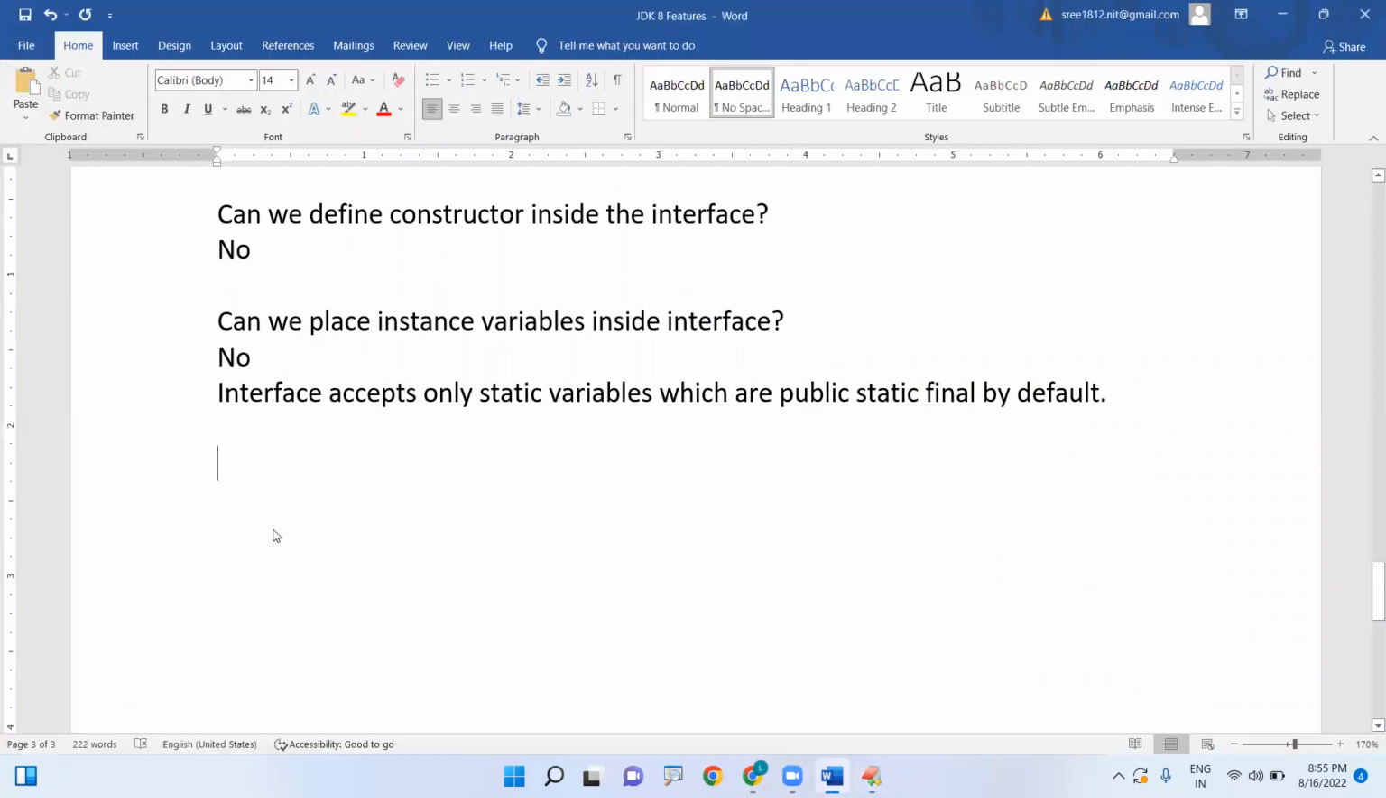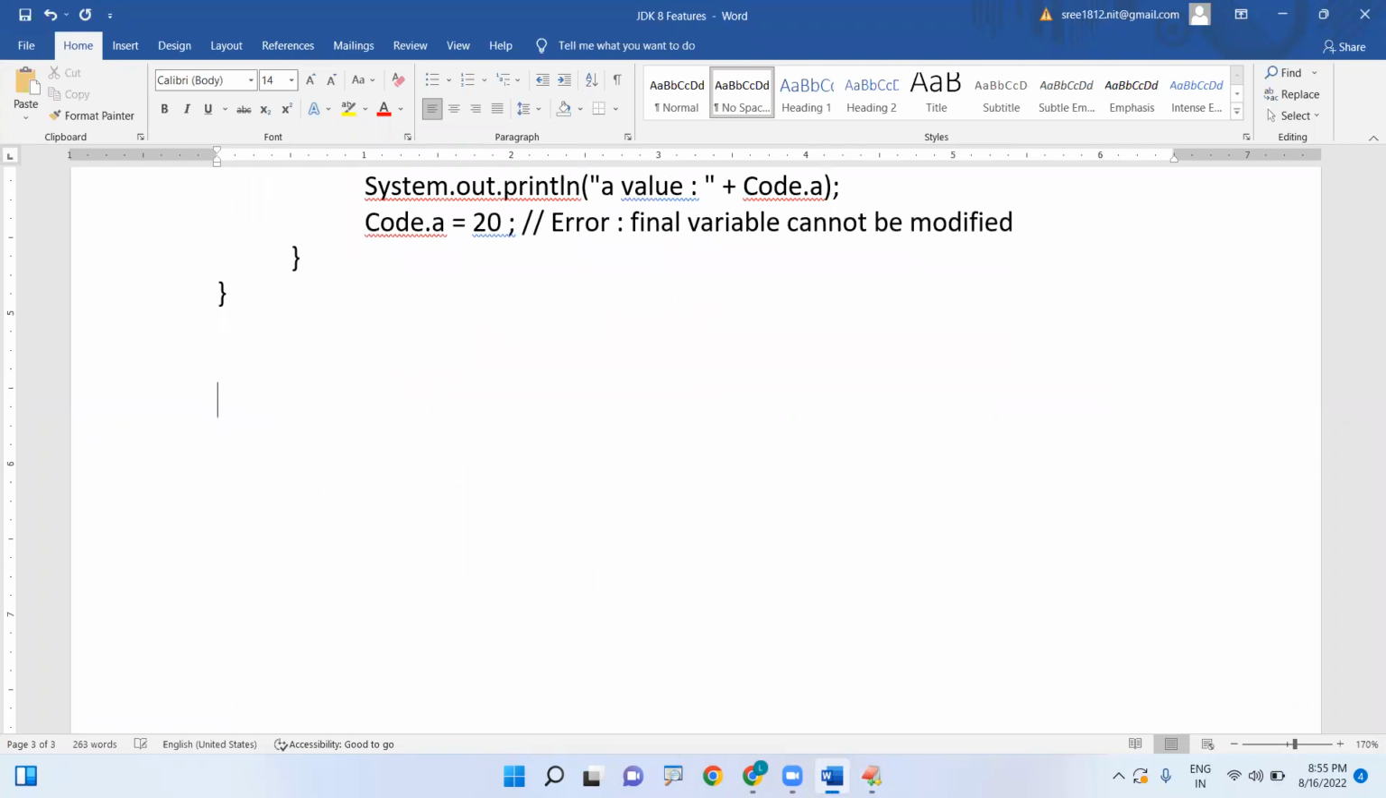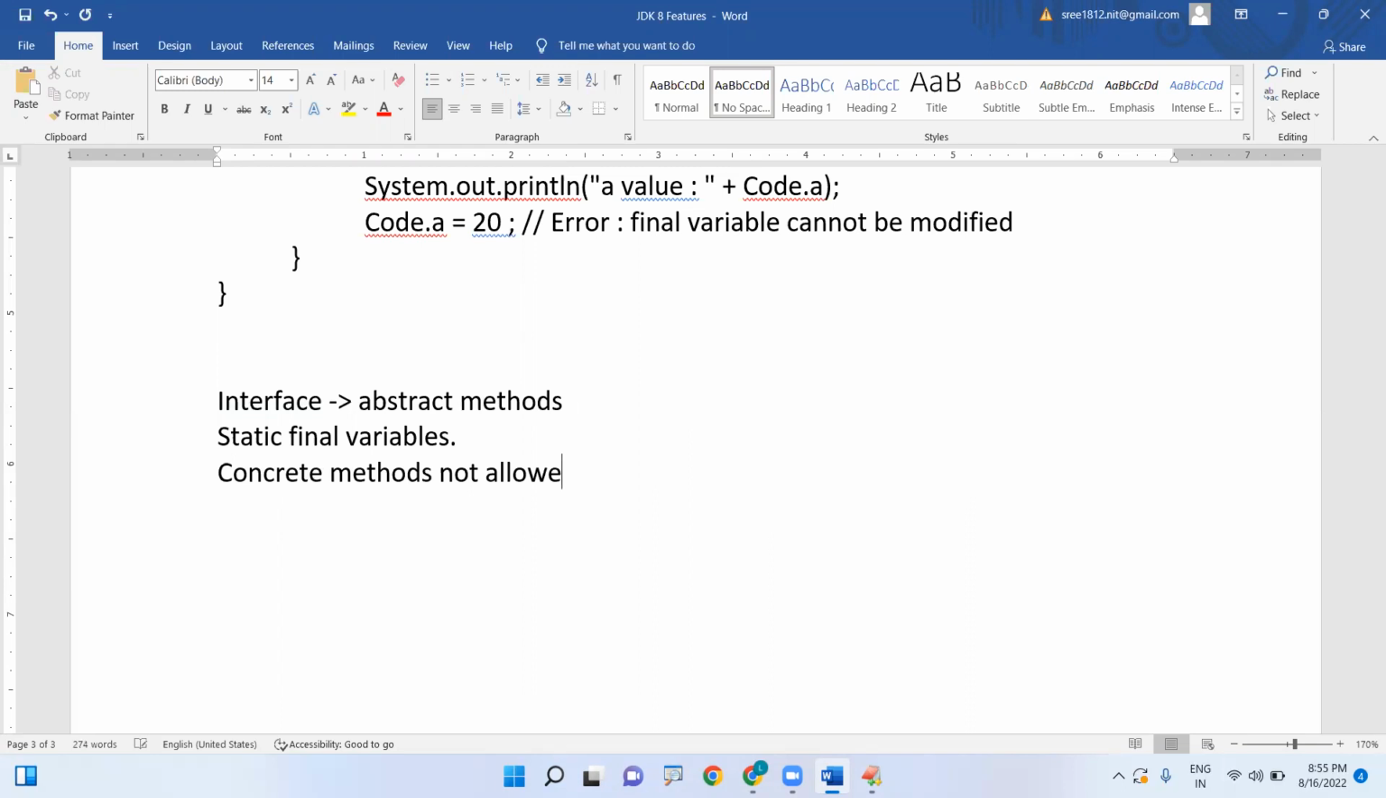See, now once again, I'm telling all points. We define interfaces using the interface keyword. It contains only abstract methods. The abstract methods are, every method is by default public and abstract. And it accepts only static final variables. Concrete methods not allowed. And next one, constructor is also not allowed. If constructor is not there means no object creation for the interface.